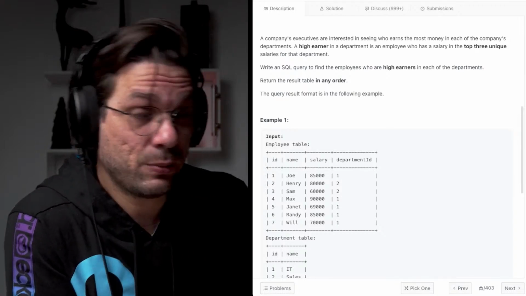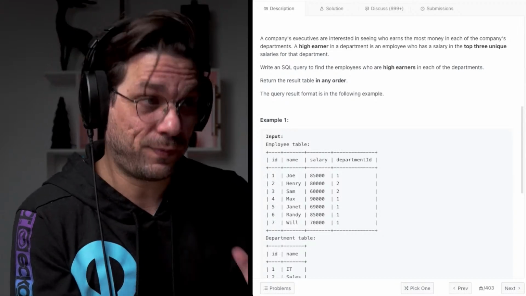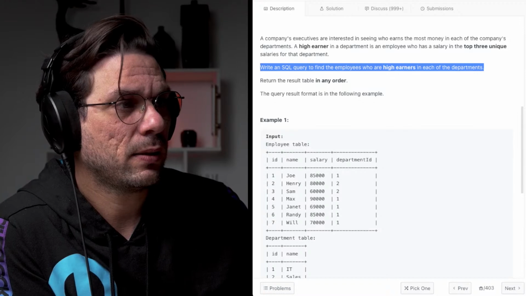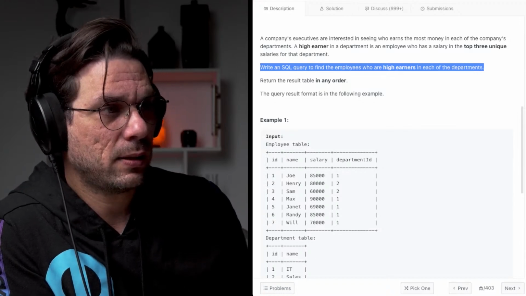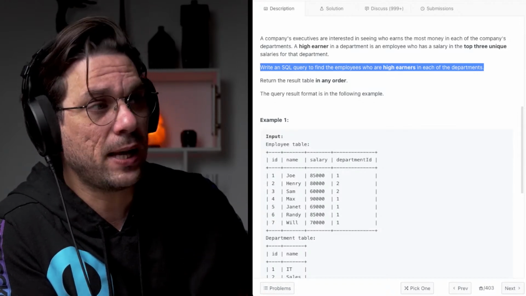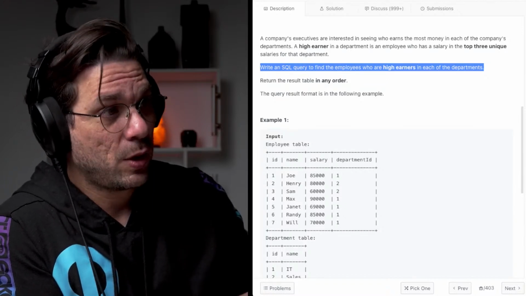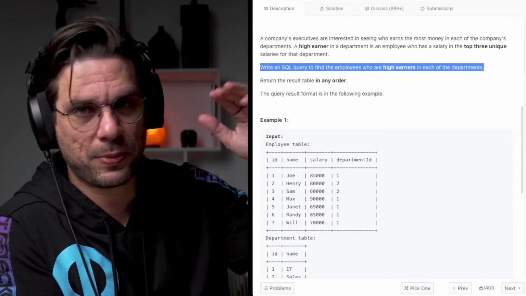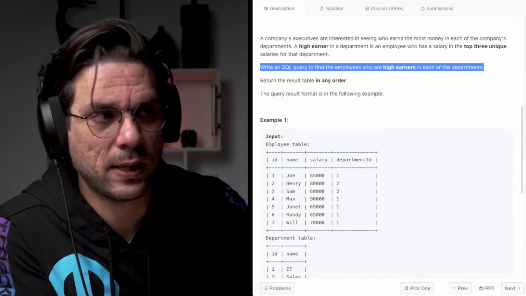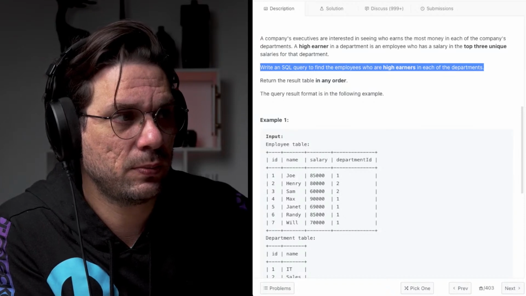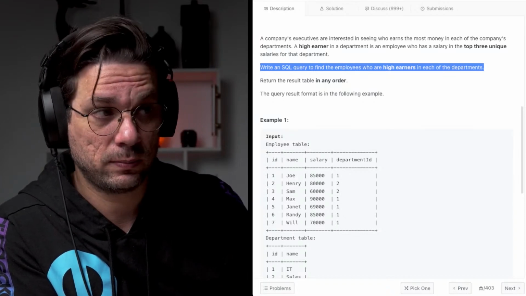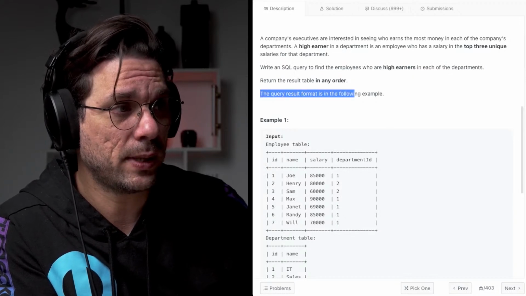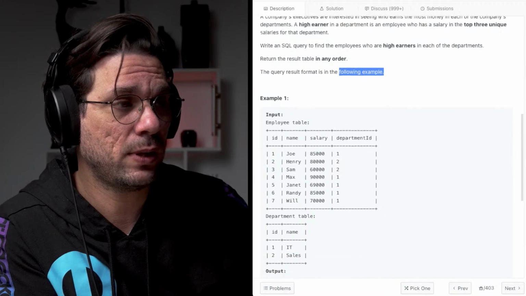Okay, I can see we need a subquery for that, right? For now, what we need to do is write an SQL query to find the employees who are high earners, who are in the top three salaries for each department, right? And return the result in any order. Nice. The query will result in the format shown in the following example.